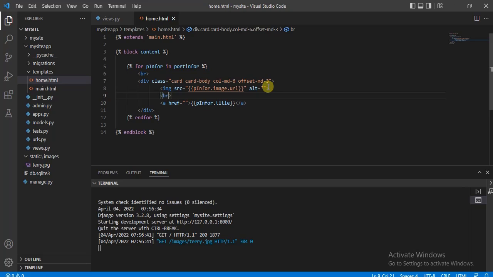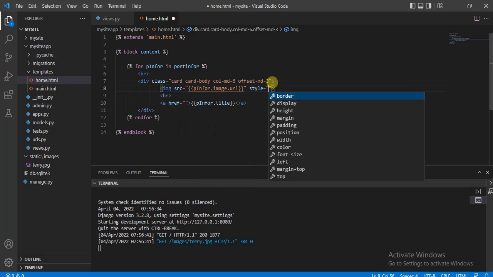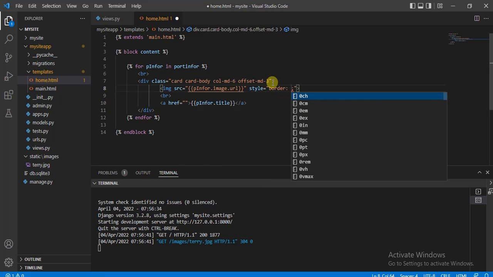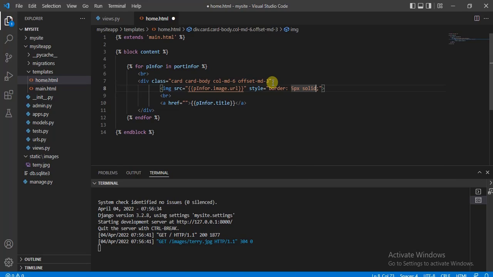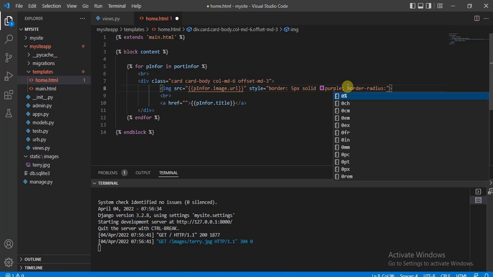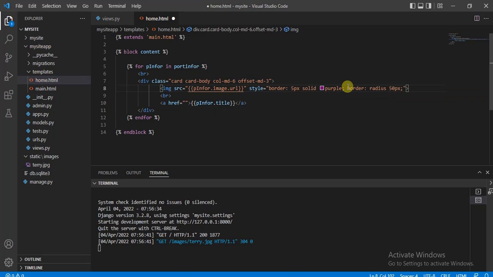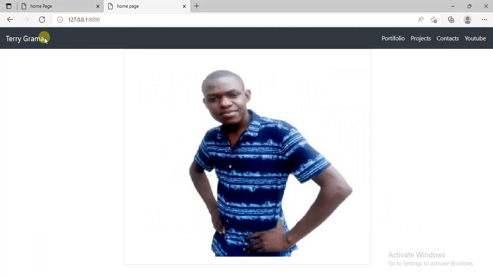We also need a border for this image. Let's say style. This is now CSS, more of CSS. So border, let's say 5 pixels solid, then color purple. Then we also need to include, let's say, border radius. Our border radius will make it 50 pixels. Save. Let's go and see.